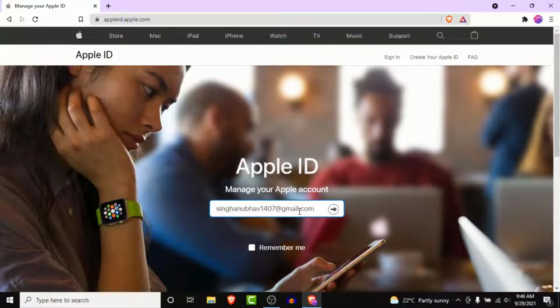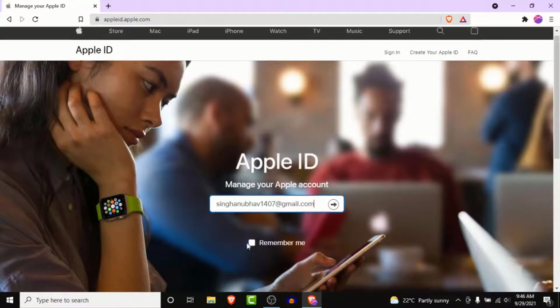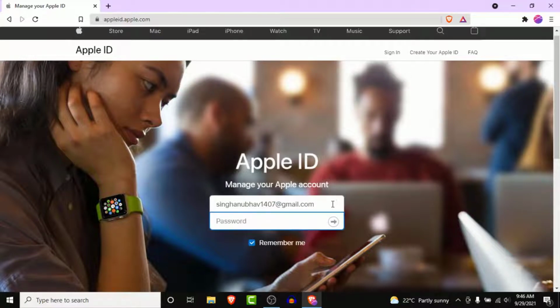Once you enter your Apple ID, here you'll have an option to save your Apple ID. If you want to do that, just check this box, then click on the next button. Once you click on the next button, Apple will ask you to enter the password to the Apple ID that you want to access. So go ahead and enter the password. Once you enter the password, click on the next button.